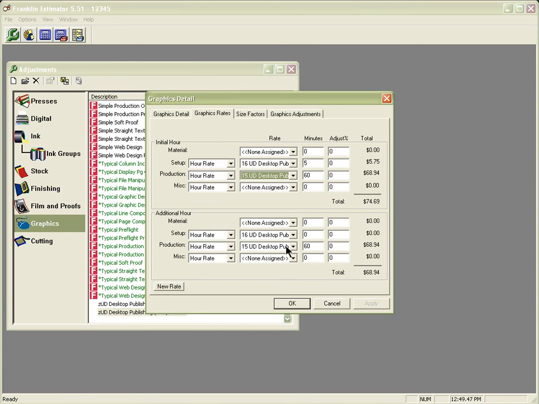So by setting it up here for desktop production, we've put in that it would take 60 minutes at $68.94. Once we have that information in here, we can click onto the OK button to save the information.